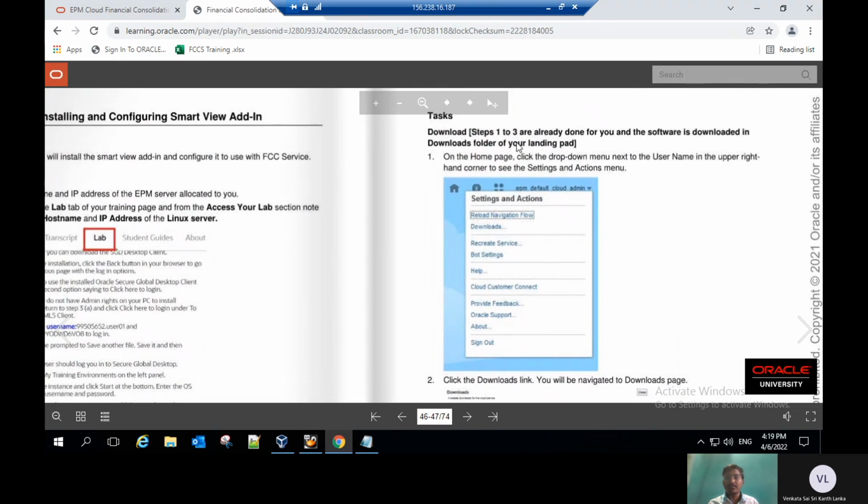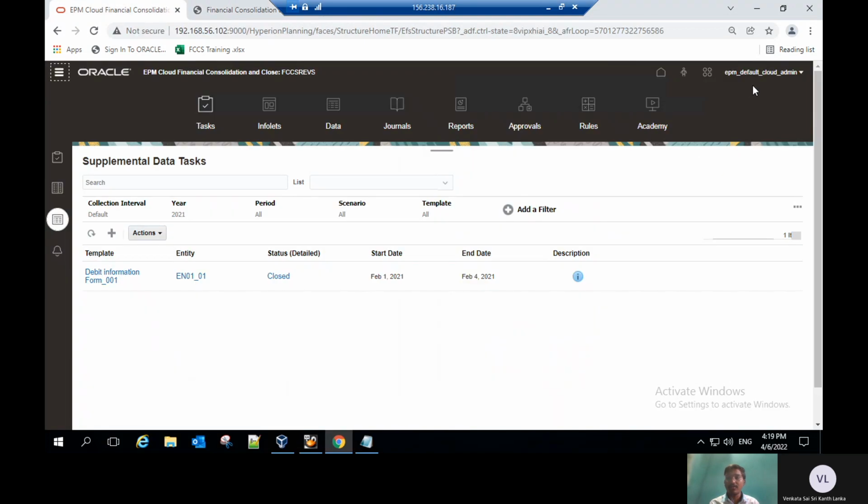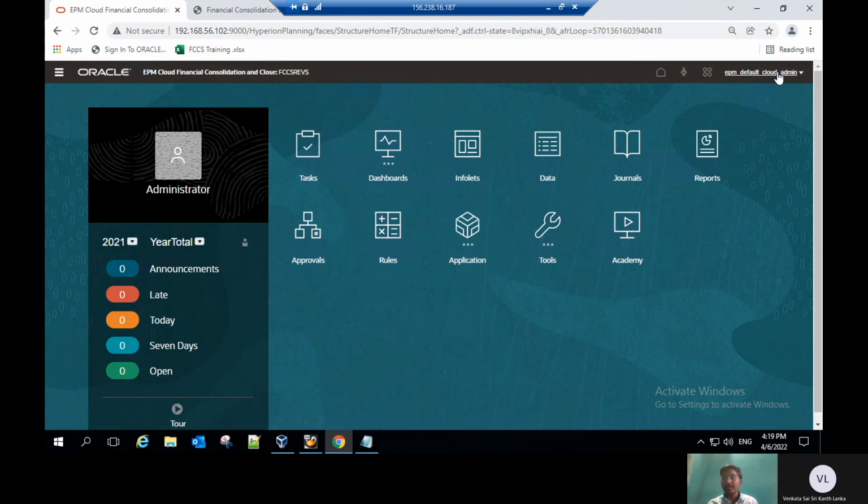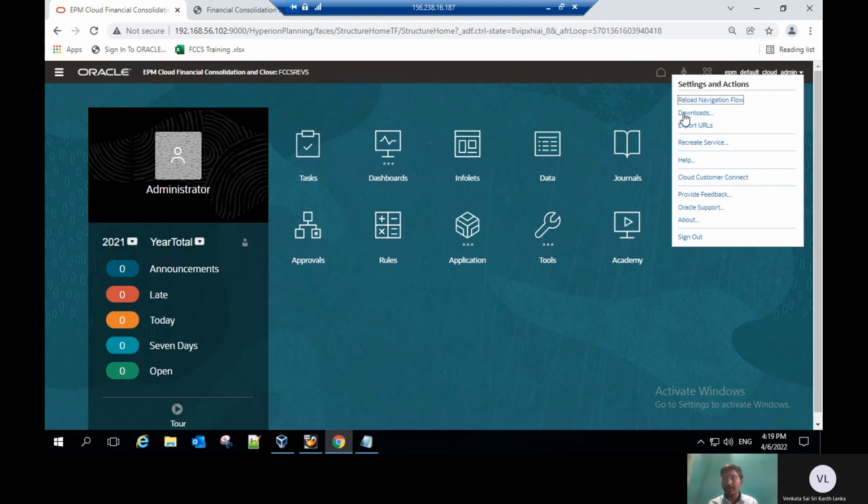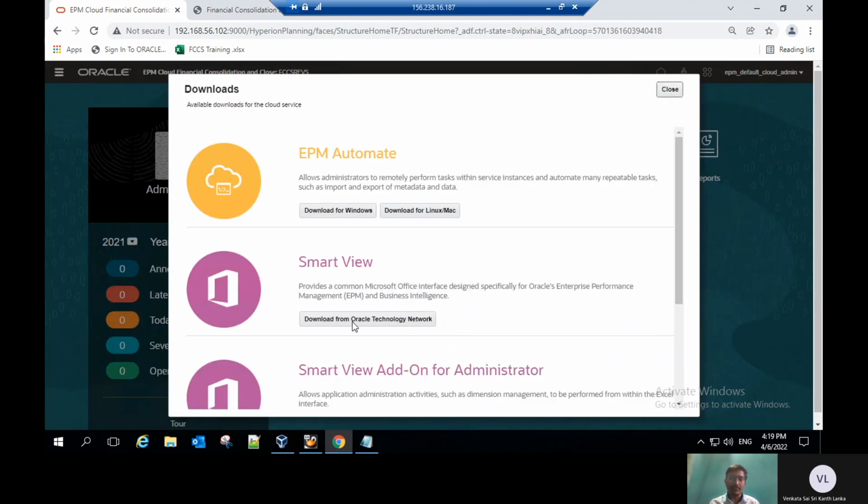Download steps 1, 2, 3 are already done for you, and the software is downloaded in a folder, landing pad. If you have not downloaded it, go to the EPM Cloud admin name and click on that. After that, here we have the downloads option. Then we can see Smart View. We can download it from the Oracle technology network.